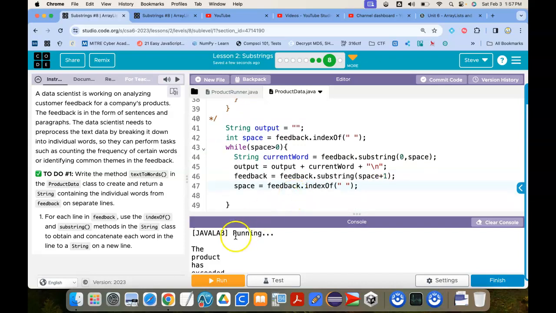So let's do this logic using the product. My current word is the, because I'm going from 0 to the space. The index of the space is 3, so I've initialized space. Current word, feedback substring, that's the. It goes from 0 to 3, but not including 3, so it takes 0, 1, and 2. The output is nothing, so I've added the current word with a /n to this output statement.